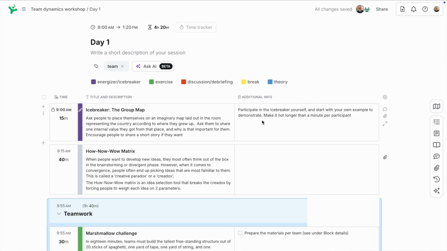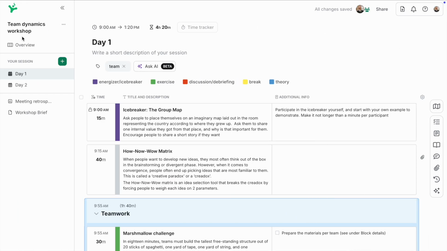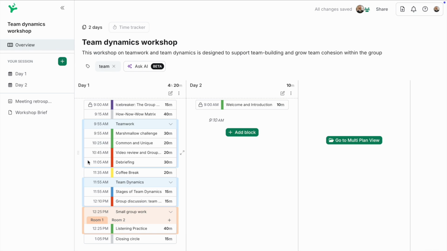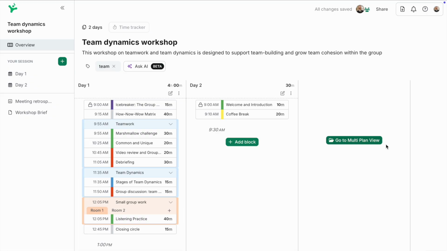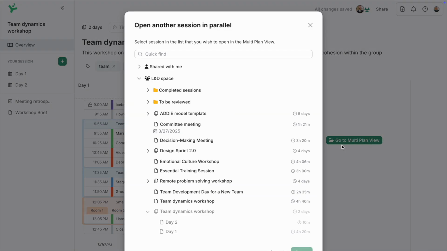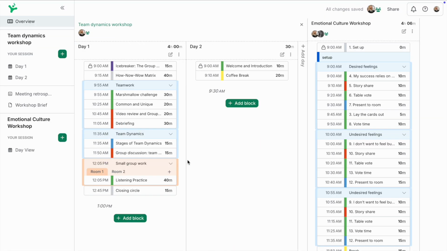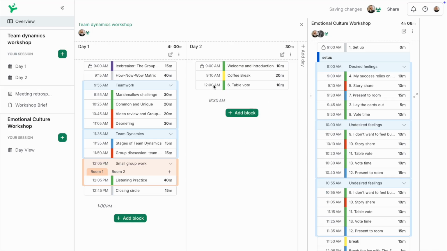Head to the overview view to easily move content between days in your session or between another session and the one you're working on. This is an ideal way to save time and effort by reusing content which you've already created. Drag and drop to move content, or hold down the Option key on a Mac or the Alt key on a Windows computer to instead copy an item from one location to another.